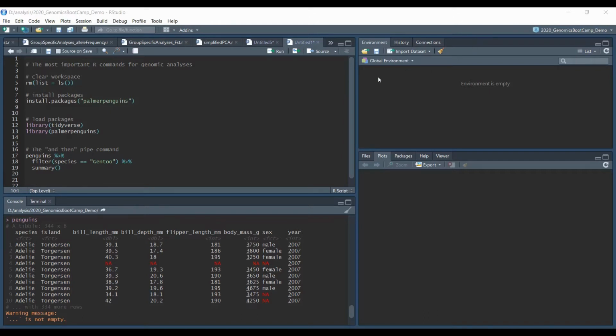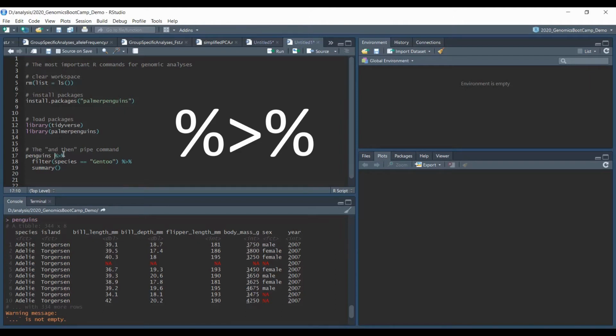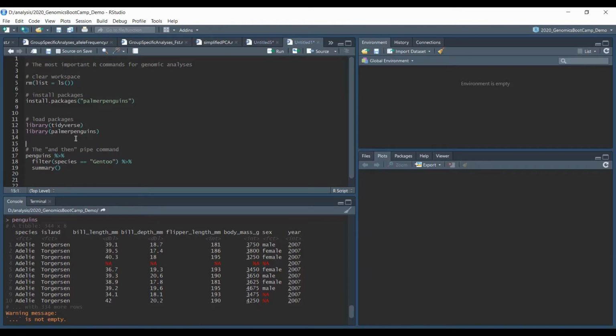The pipe command itself is a series of characters: the percentage mark, the greater-than sign, and another percentage mark. So these three characters here and here make up the pipe, and they should appear together all the time. What it does is that it takes the input from its left side and passes it on to its right side, or in this case, to the next line. This is extremely beneficial because you don't need to create additional temporary data sets for each and every step, but you can basically just design the workflow and look at the end product of it.